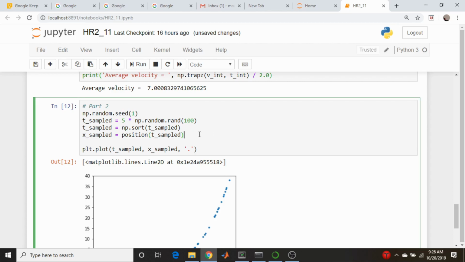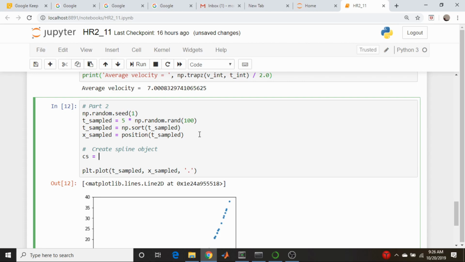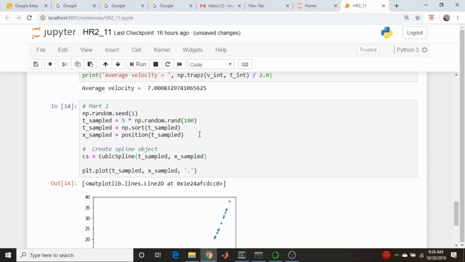And now we can go back down here and begin to build our spline. So let's put my cursor here, and I'm just going to make a comment, create spline object, and I'm just going to call it CS for cubic spline, and we're going to call the function CubicSpline and pass in t sampled and x sampled. That should do it. So let's just run this to make sure. Yeah, okay, that works fine.